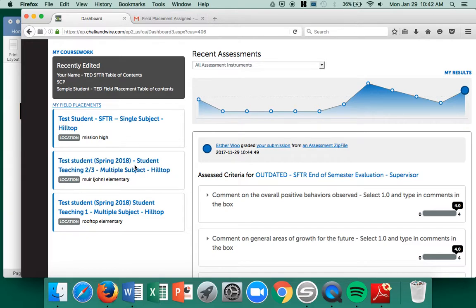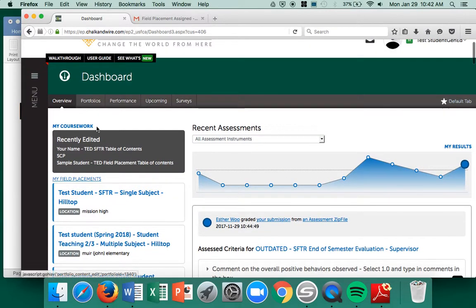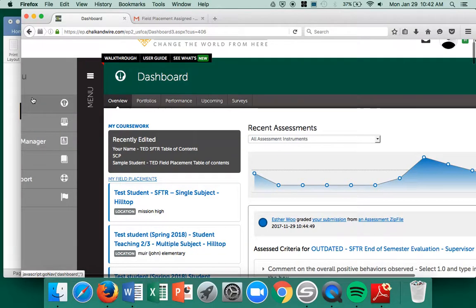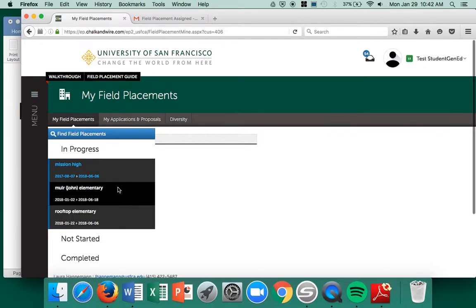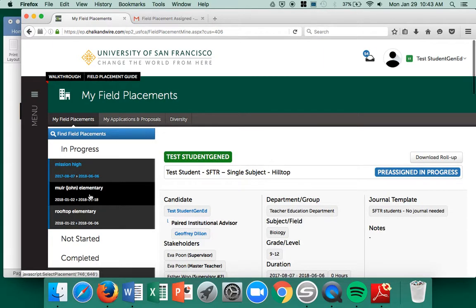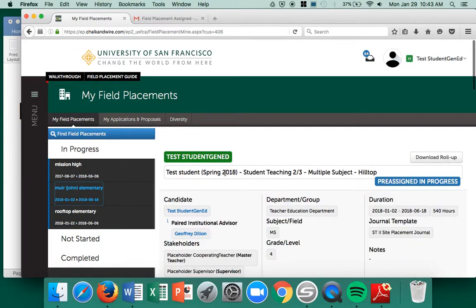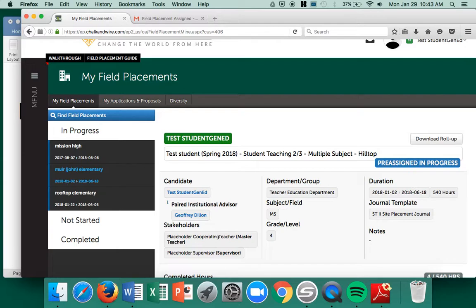The other way to find your field placements is to scroll back to the top, go to Menu, click on Work, and click on My Field Placements. You will see that it is also listed here. For this example, we're doing the Mirror Elementary. This is what your field placement looks like.